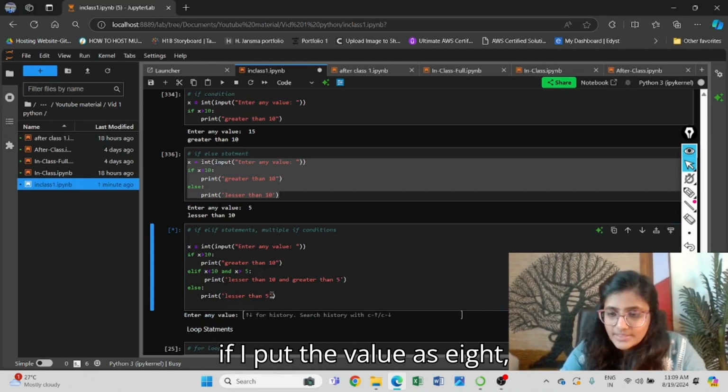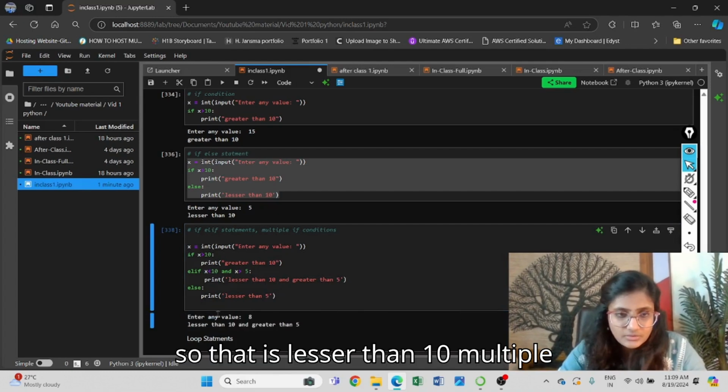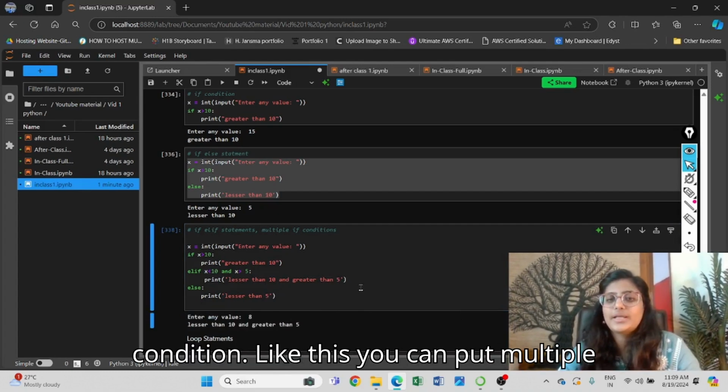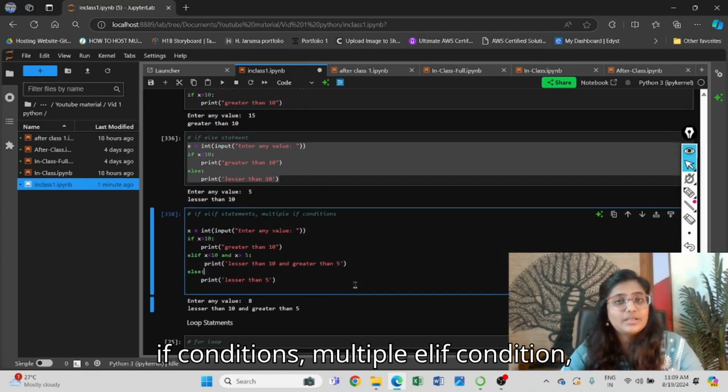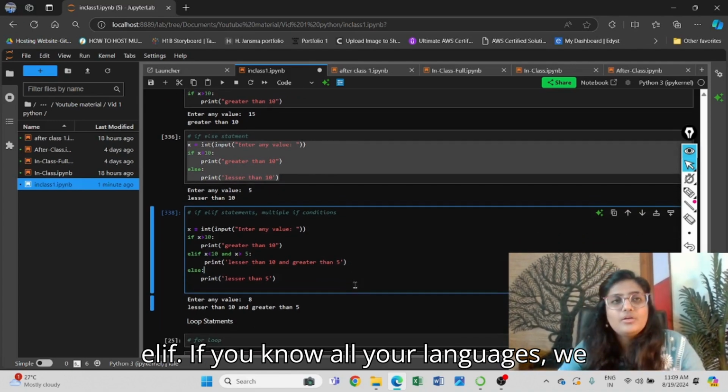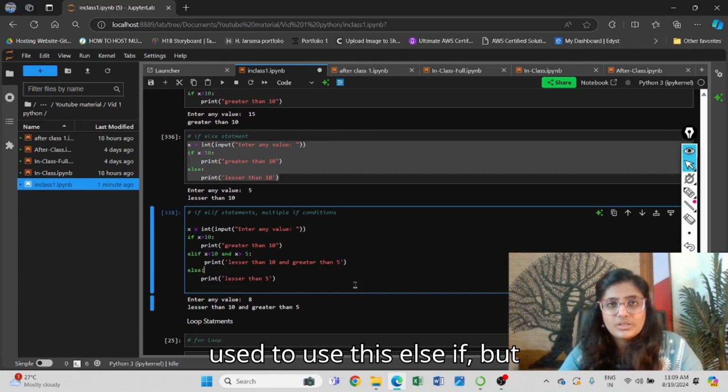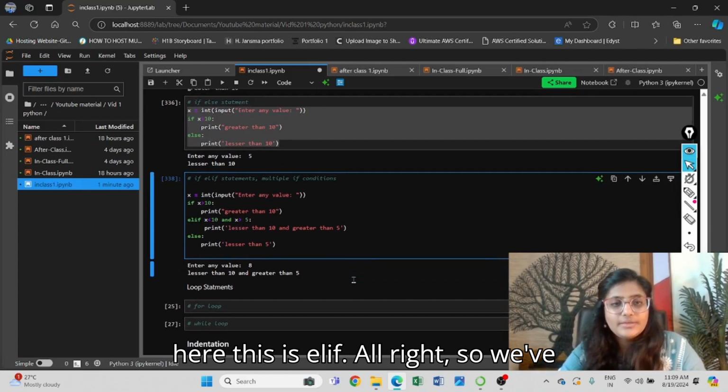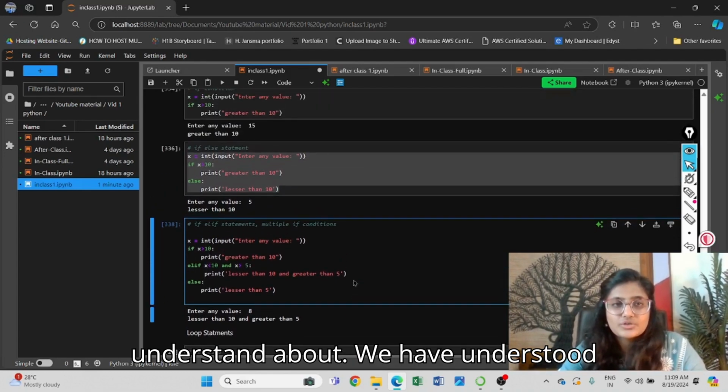If I put the value as 8, so that is lesser than 10. Multiple conditions. Like this, you can put multiple if conditions, multiple elif conditions. If you know earlier languages, we used to use else if, but here it is elif. All right, so we have understood about if condition.